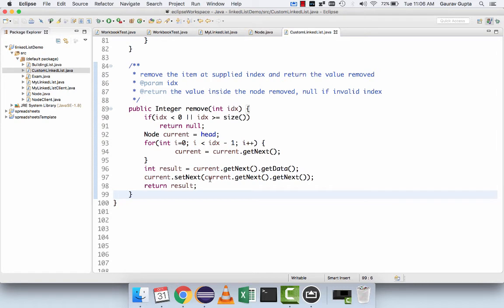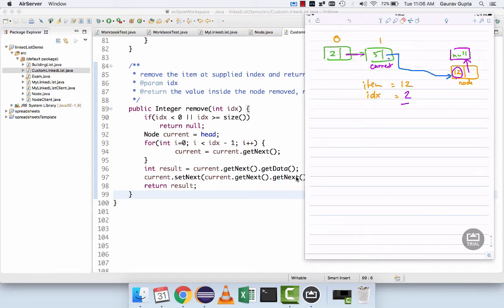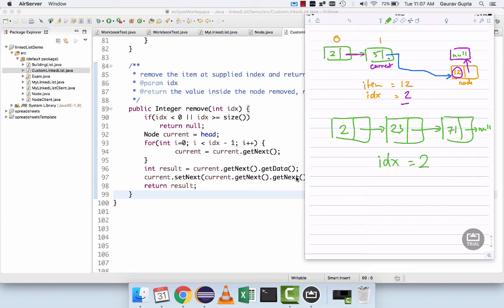This code works very well for the last node as well, so let's take an example of that to be completely sure. Again, we'll say the nodes are 2, 23, and 71. Now, the node to be removed has index 2, so it's this node to be removed. Current starts from head and moves forward index minus 1 times, which is 1 time.